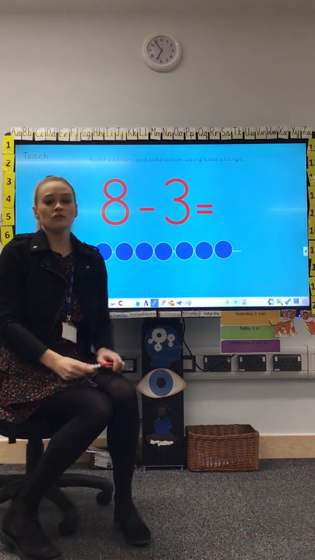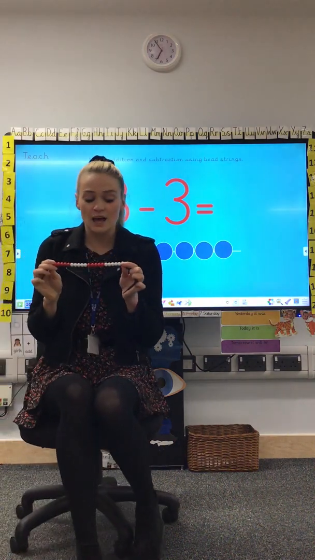So we're going to do this by using our bead strings. I've got bead strings. You can use pasta shells. You can use beads if you like. You can use whatever it is that you've got in your home. Just go and get it. Pause the video, get something that you can use. We need 10.